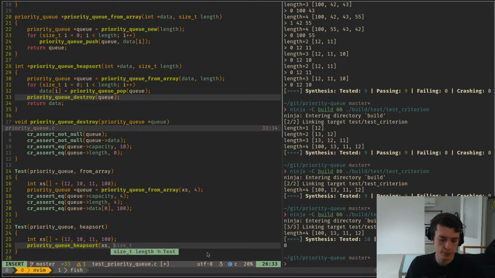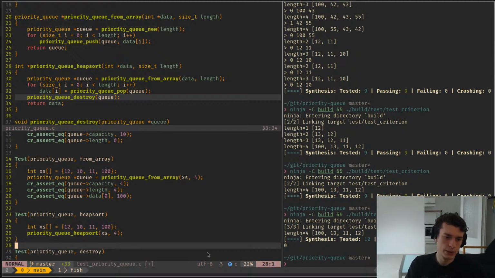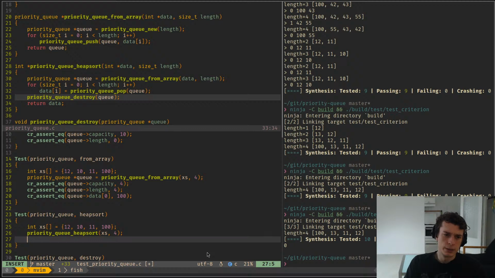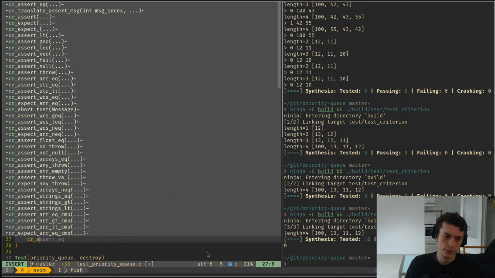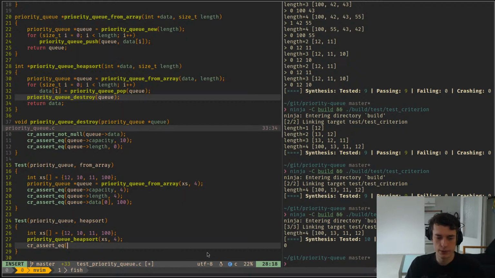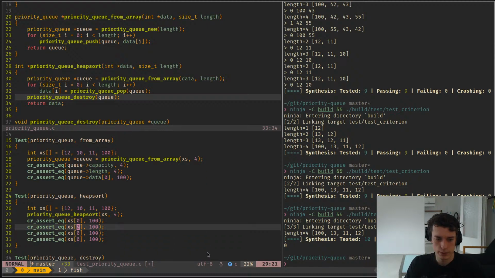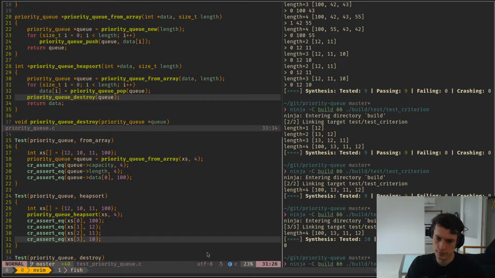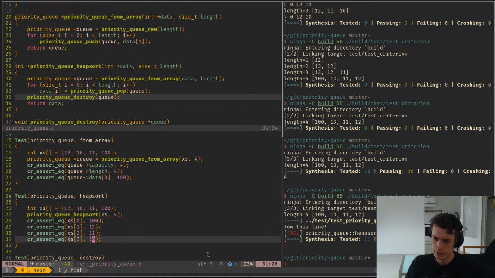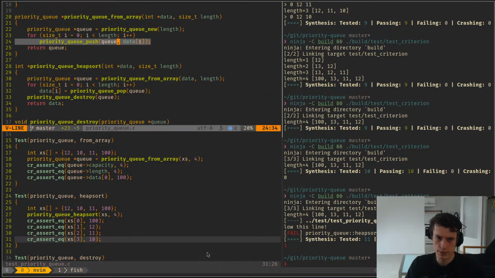We do xs, we do 4. And then we want to assert equal that xs[0] is equal to 100. So this is like 1, 2, 3. This is like 12. This is 11. This is 10. Okay, 24. This.